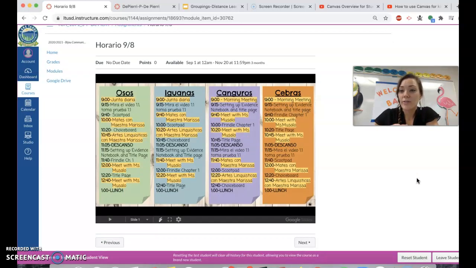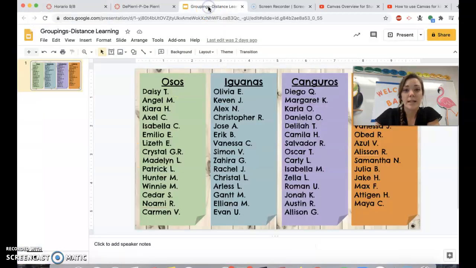So we put this here for the first week, but I'll show you where it's going to be after this. So the kids learned about their different groupings, but I will show this slide really quickly. Basically the kids have 4 different groups, each with 15 kids. So that will be osos, iguanas, canguros, and cebras.